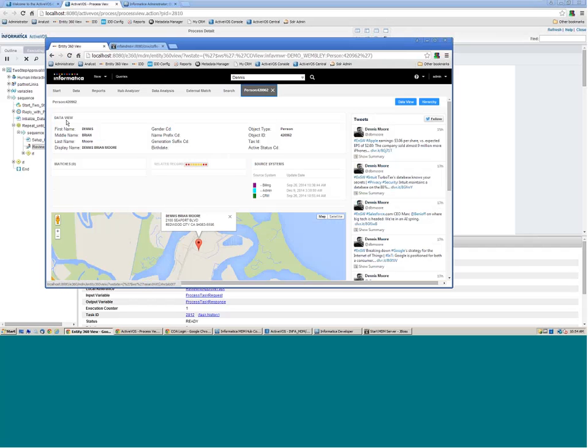You can see here, you've got Dennis Brian Moore's record. This is the data view. Again, this is surfacing information from the composite object using the REST-based call back to the composite service definition. I don't have any matches for Dennis. I do surface the source systems that are contributing information to this composite record.